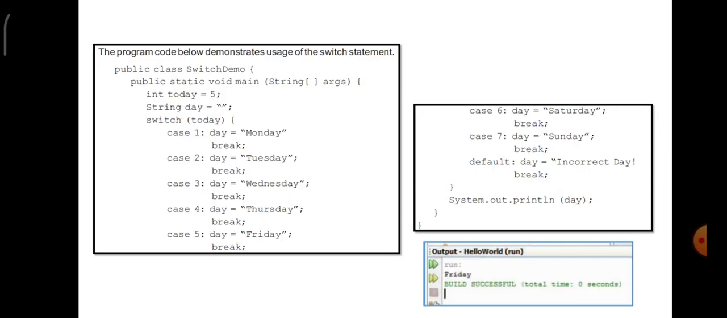Now go through this program very carefully, children. I already told you about this, days of the week using the switch statement. This is given in your textbook. Please take a look at this.